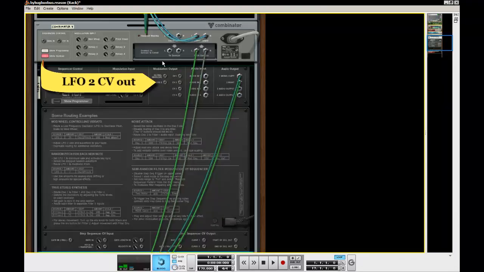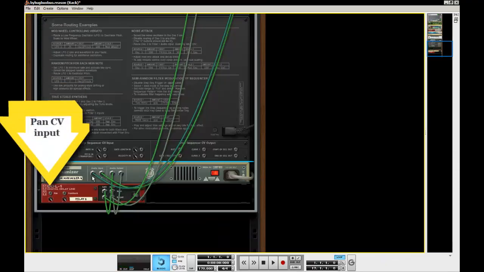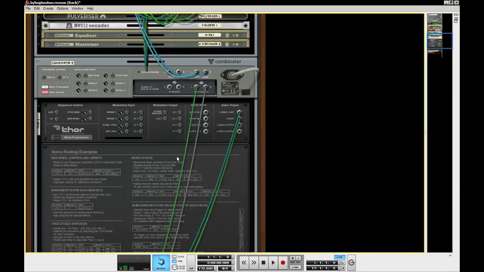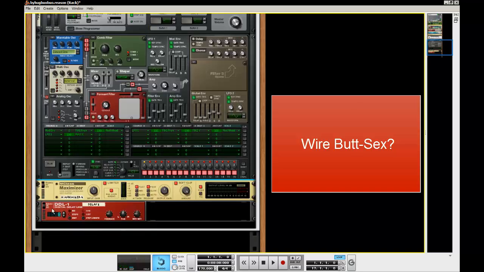Now, the reason we did LFO2 but didn't route it to any busing was because if you press tab to go to the back, modulation output, there's an LFO2 wire right here, and there's a pan wire right here. So what you're going to do is take the CV out of the LFO2 and put it into the CV in on the pan.